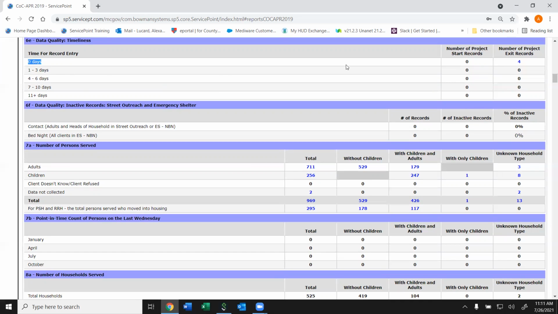So please refer to that timeliness training. That is super important to make sure you have a high quality score here. And as you can see, 0 days. So even though those clients have a destination error, they were all exited the same day they actually left the program. It was done in basically real time. So you have a perfect timeliness score here. Awesome.